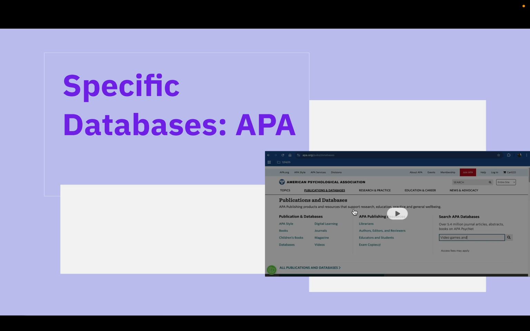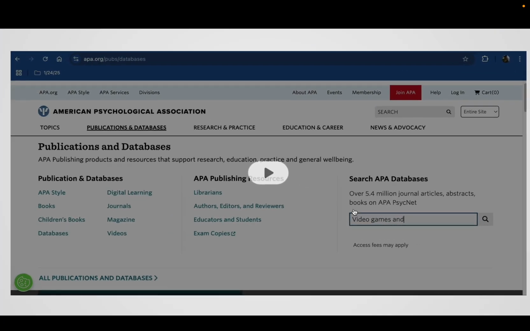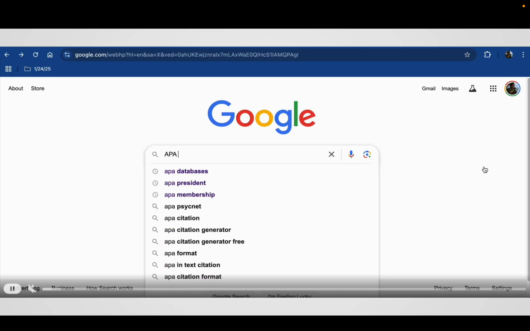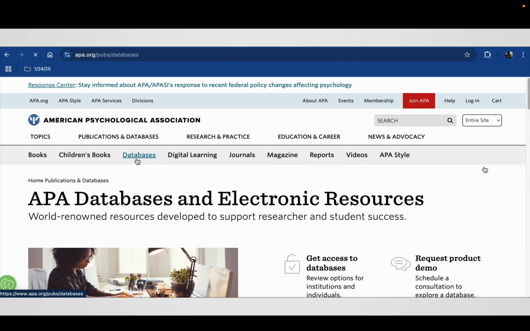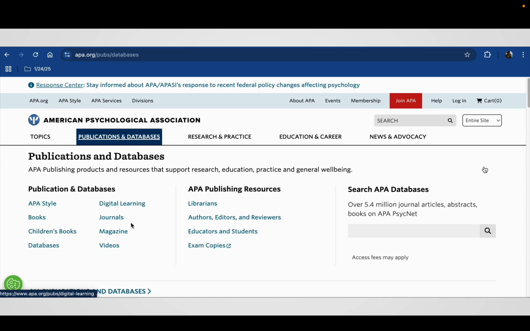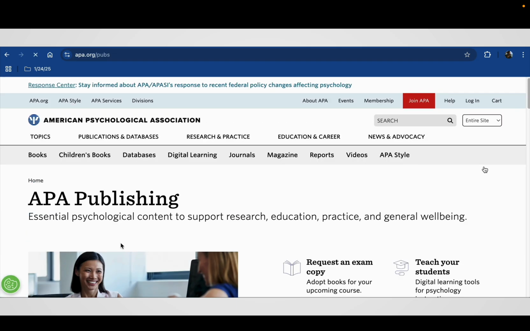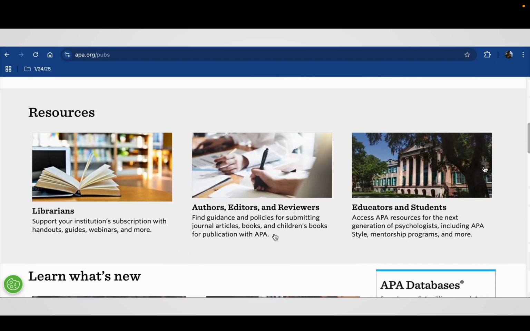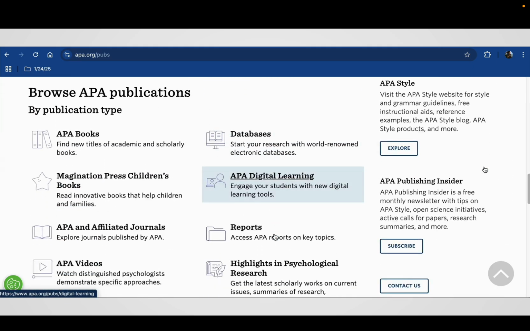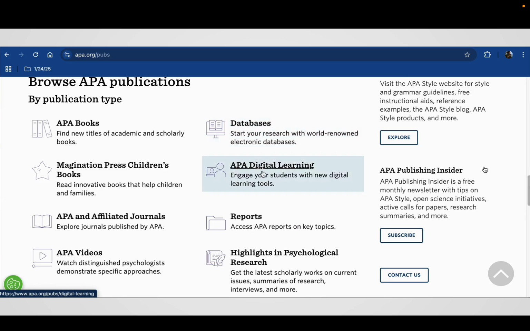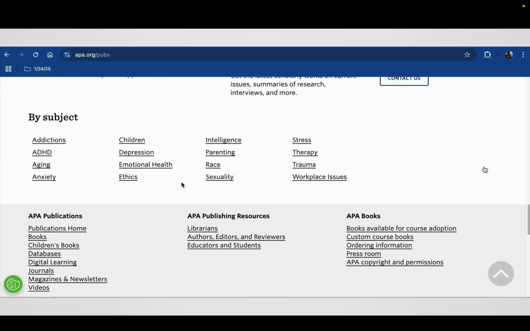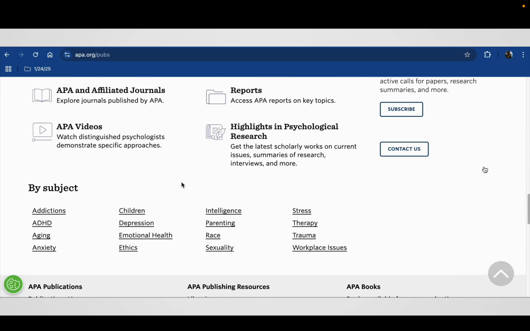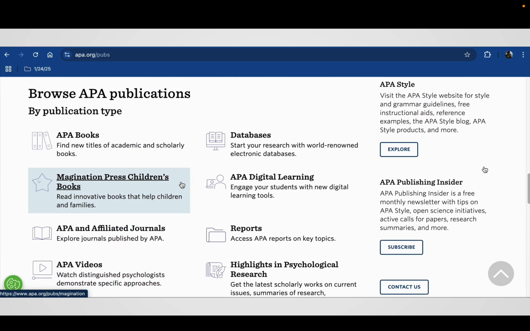So now we have specific databases. Let's look at the APA database. This one will spit back its website, so you want to filter through the website. You click on their publications, all publications and databases, and it'll give you a lot of good information. At the very bottom, you can browse by different types of publications, books, databases, by subject, like children, depression, intelligence, parenting, and then it gives you a lot more resources at the bottom.